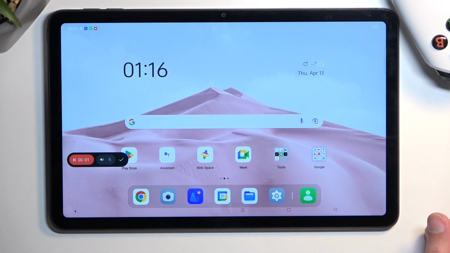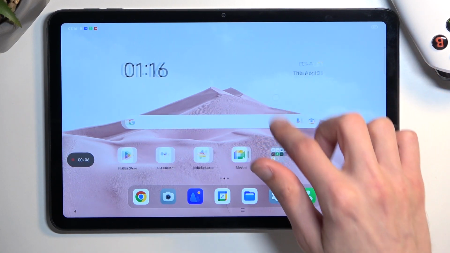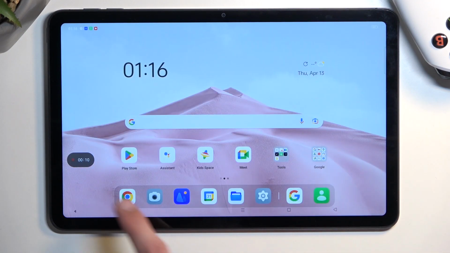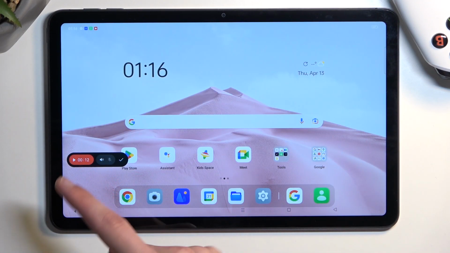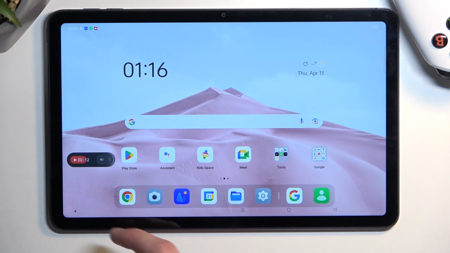It will then begin recording, so you can fiddle around, do whatever you want. There we go. And once you're done, you can tap on the overlay, either pause it, see as I just did. You can tap on the check mark to save it.